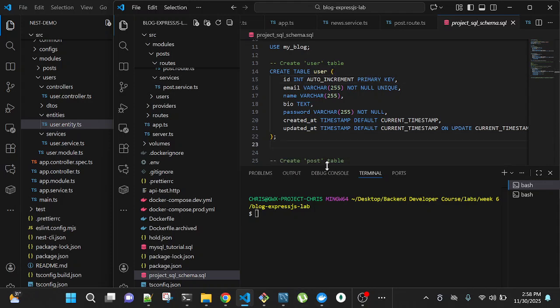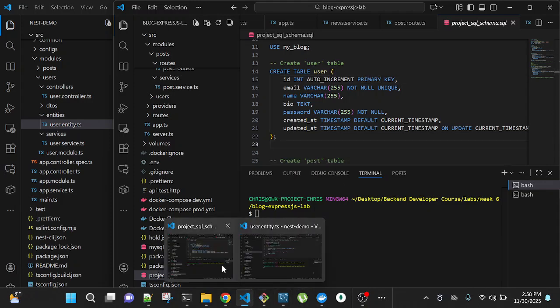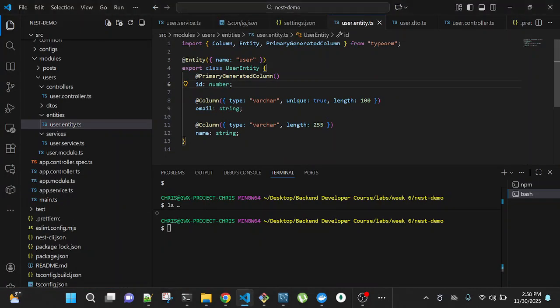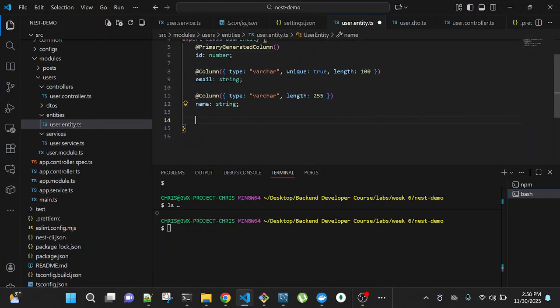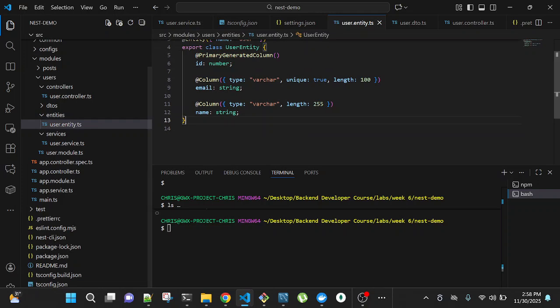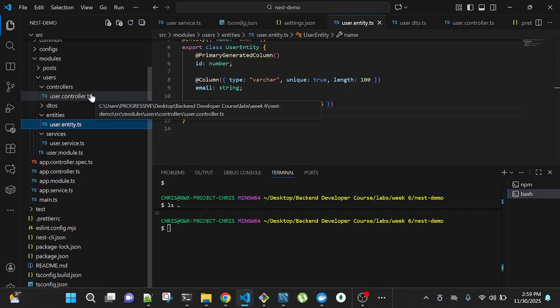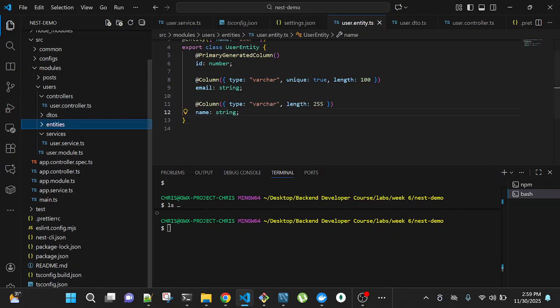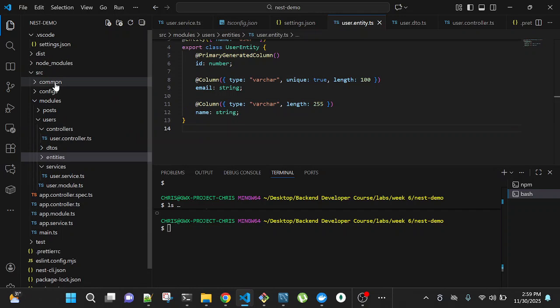Okay, let me just create bio. Okay, let me leave it for now. We're going to update that later. Okay, I've created the entity. So let's create our database configuration.